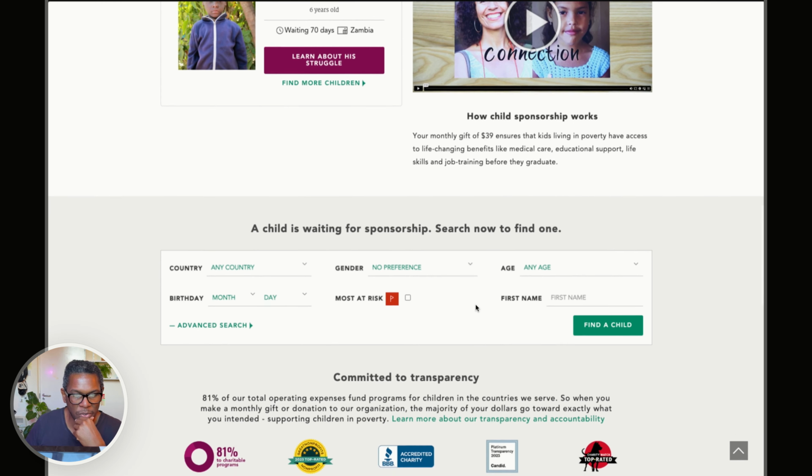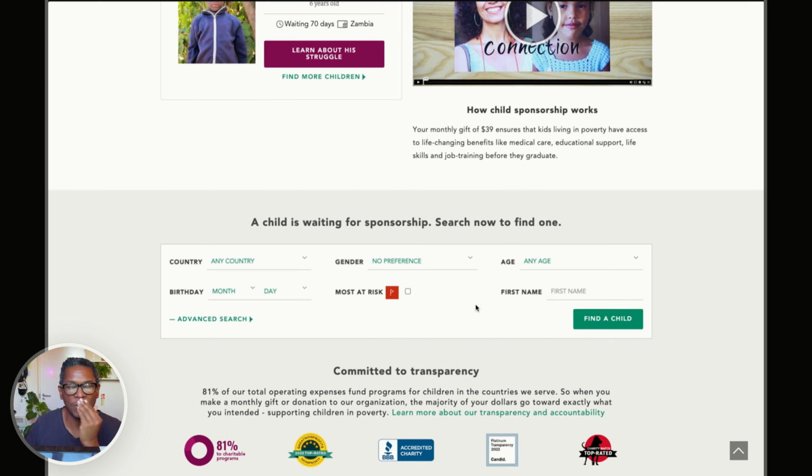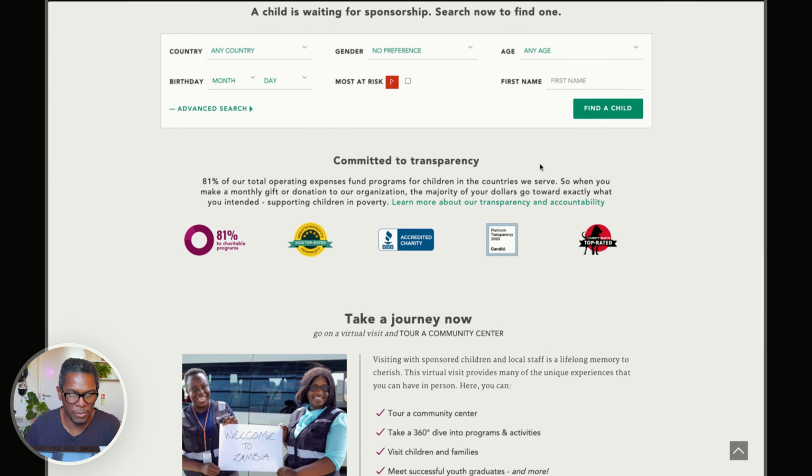Child is waiting for sponsorship. So I'm getting the message, and it's all the way through the website. At each section, child is waiting for sponsorship. Search to find one now. At every section on the website, I'm getting the problem and I'm getting the solution. So that is great structure, great thinking through.